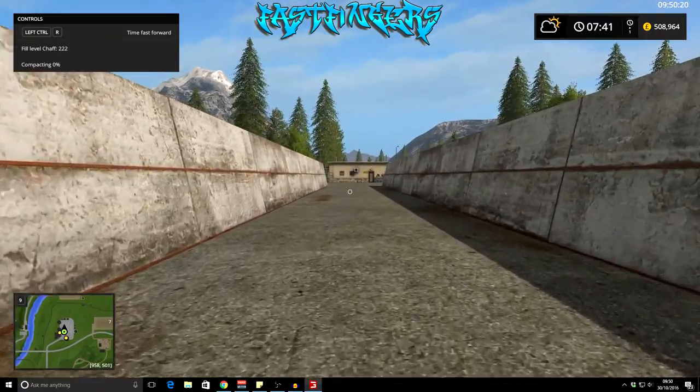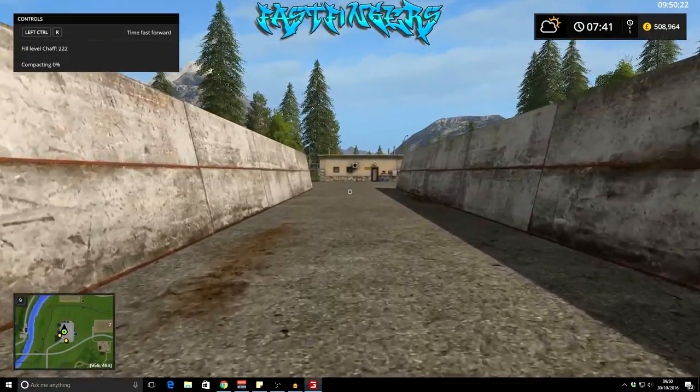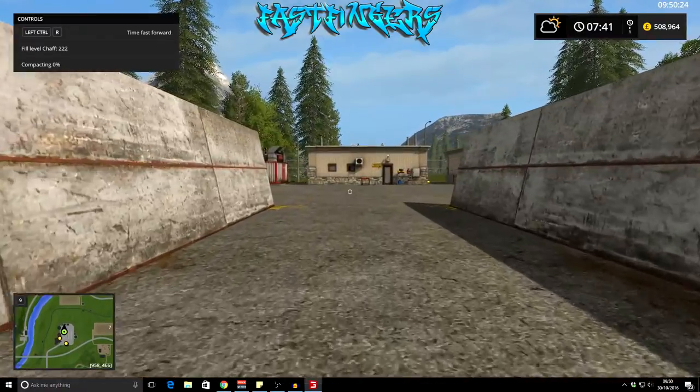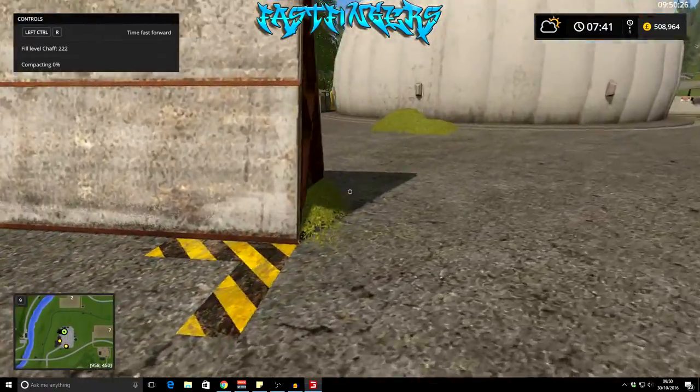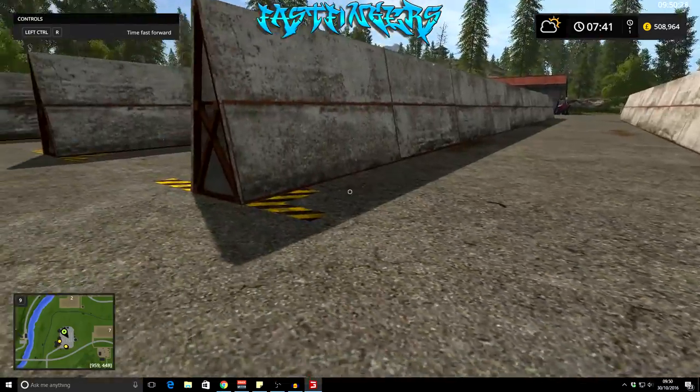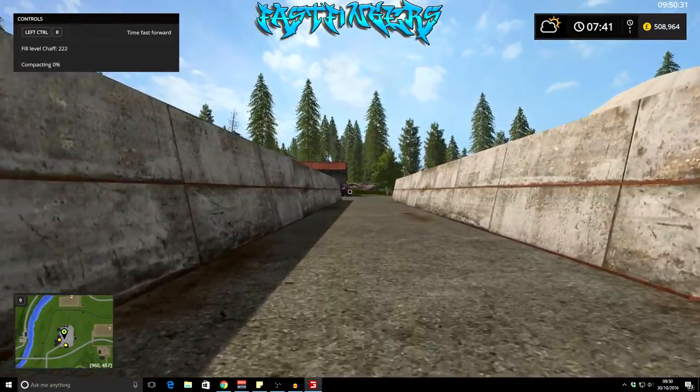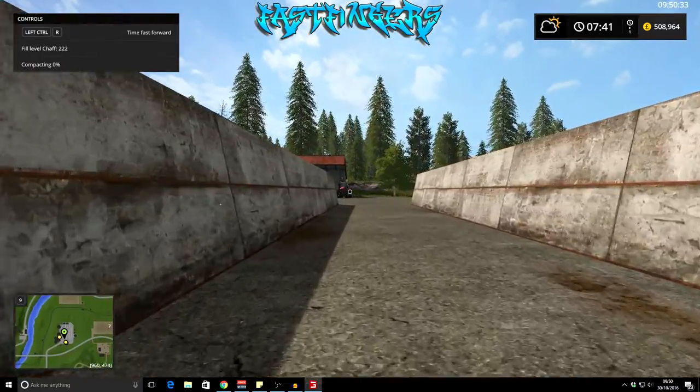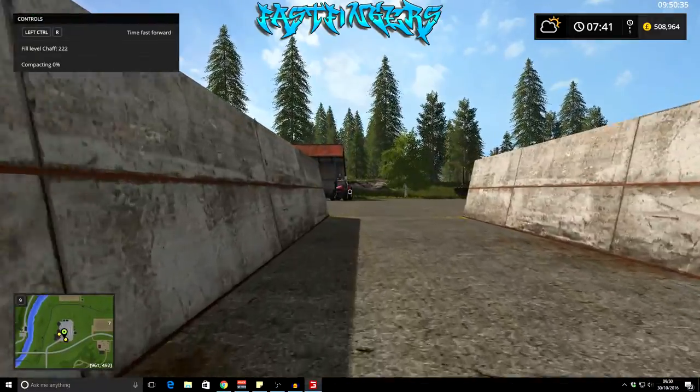Fill level chaff, 220. That will possibly be that there, but it doesn't really matter because the chaff level will change when we ferment it anyway and compact it.